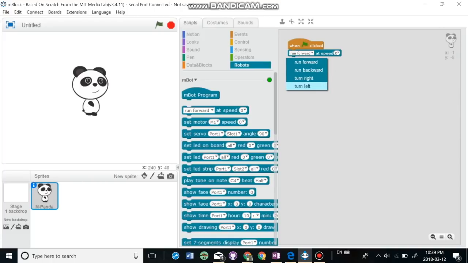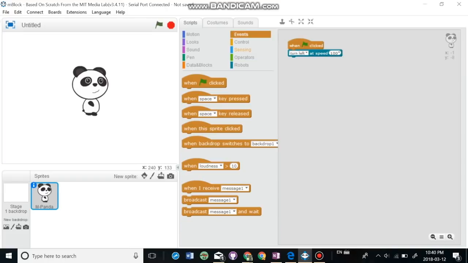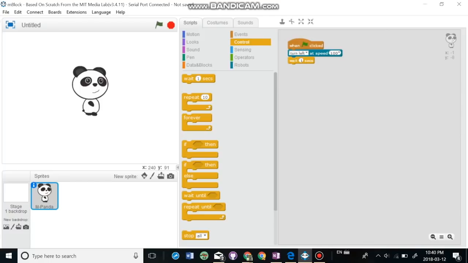We said we wanted to turn, right? So let's tell it to turn. Let's say turn left. At speed 0, well, we know speed 0 is not going to move. So let's change speed 0 to something like speed 100. So we'll turn left at speed 100 for, let's say, a second. To do that, I'm going to add in a wait block, just like you did when you programmed me. So now it says, turn left, wait for a second, and finally, stop turning.